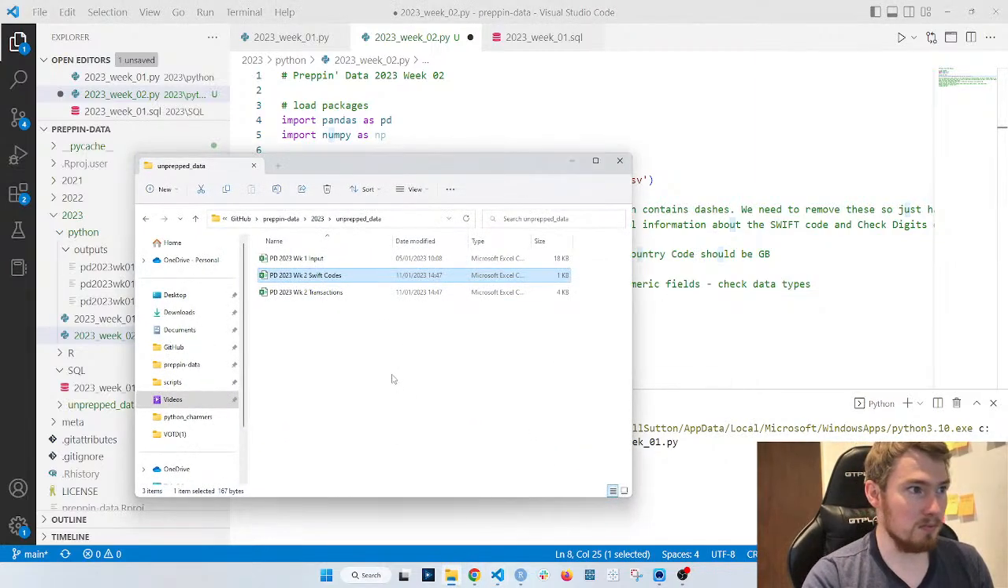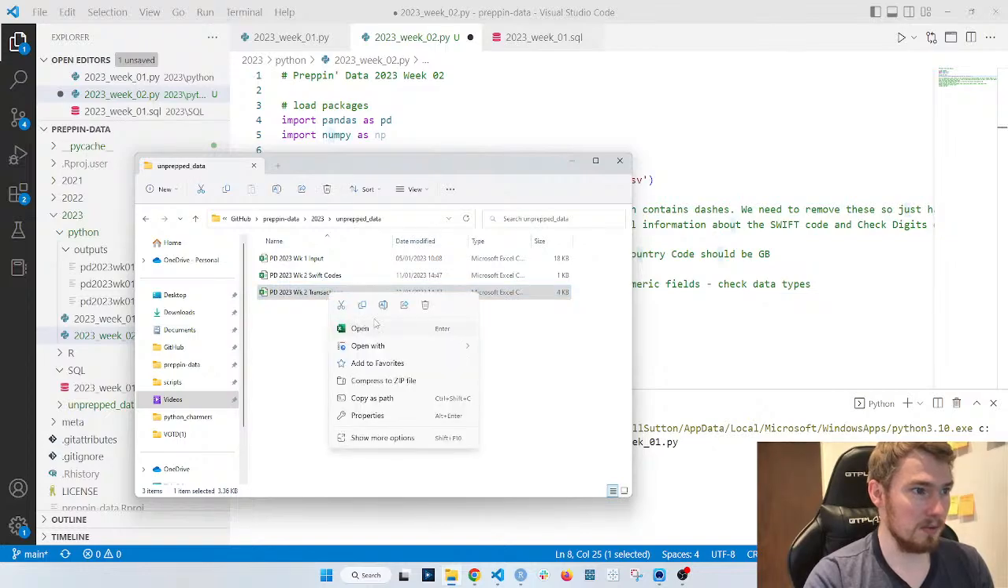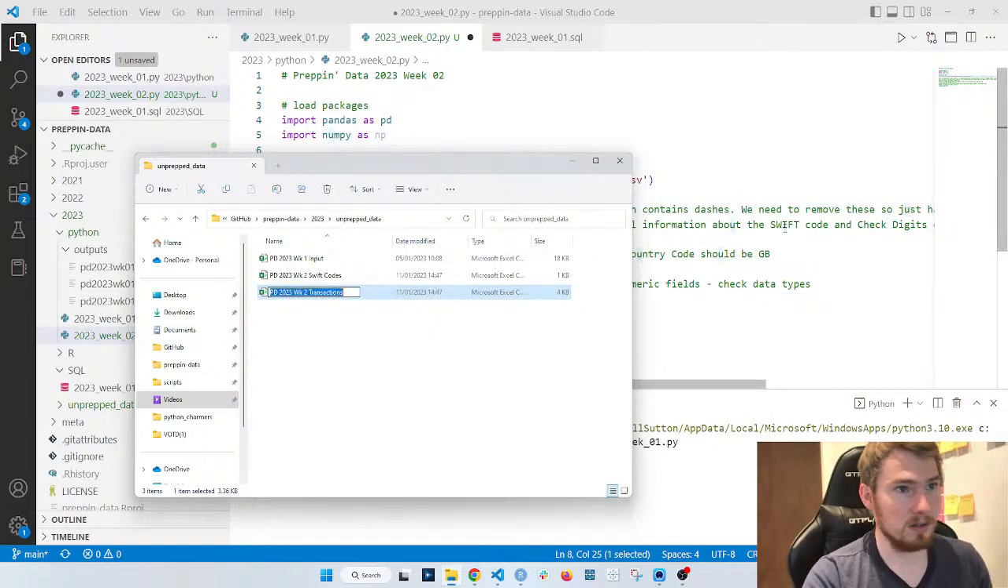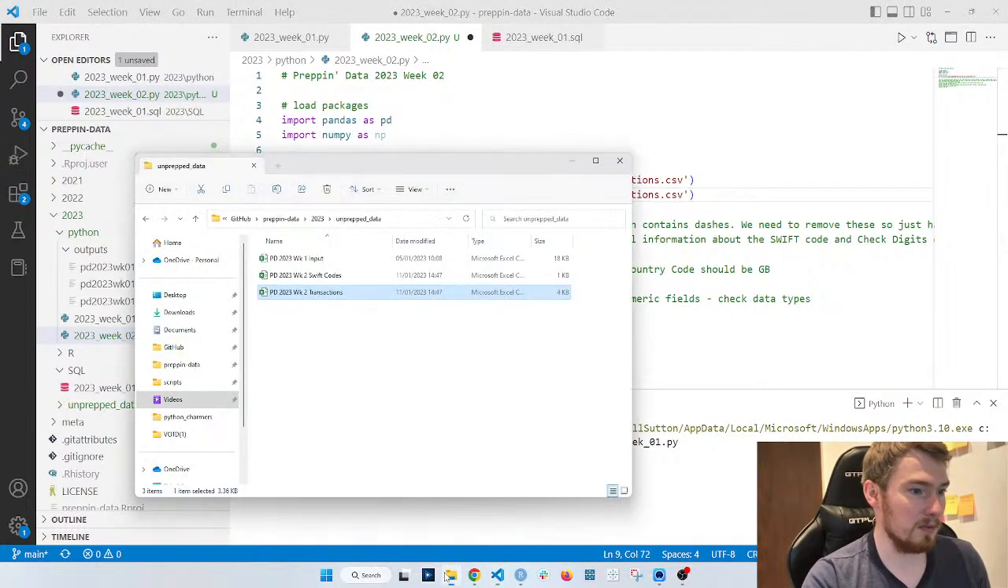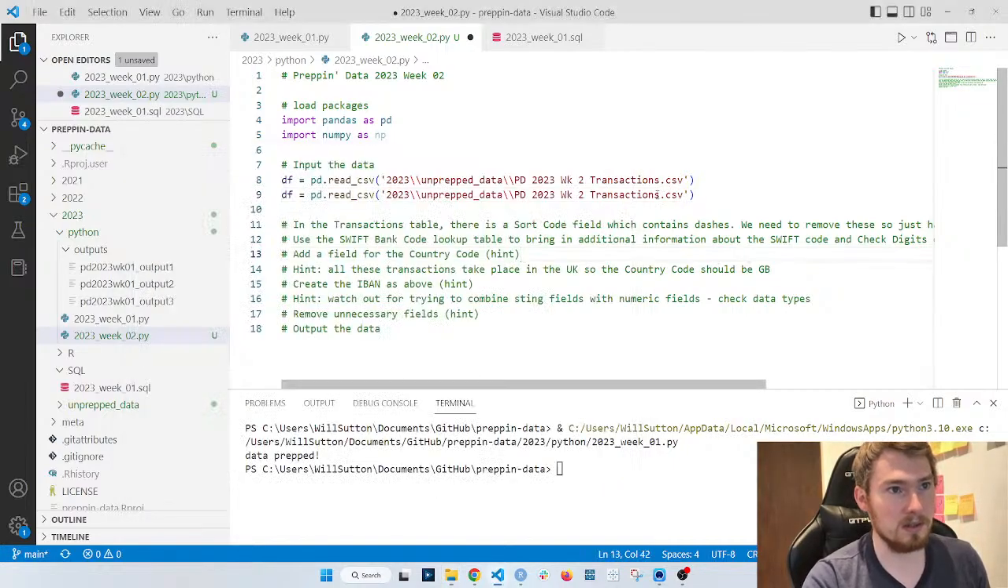Okay, so I'm just going to bring in these two data sets. We've got one for transactions, copy that, paste that in there, and we've got another one for Swift codes. So we rename that, copy that, paste that in there. Okay, great.